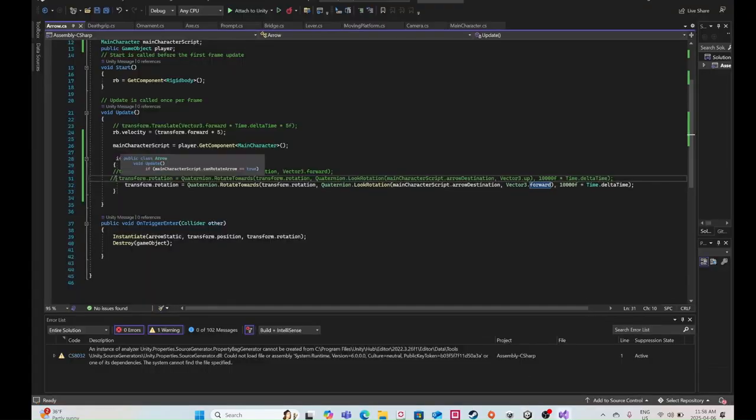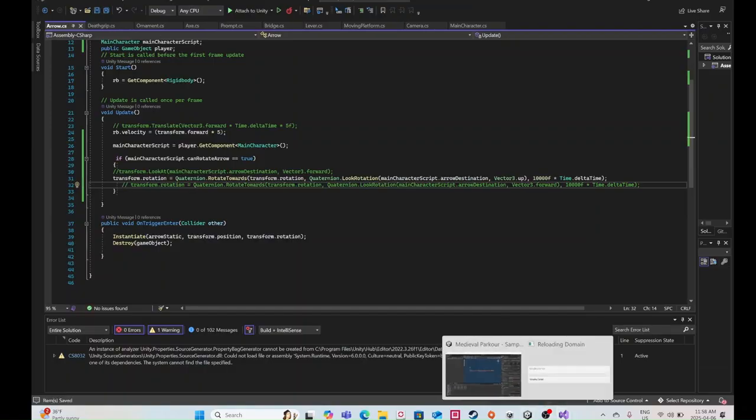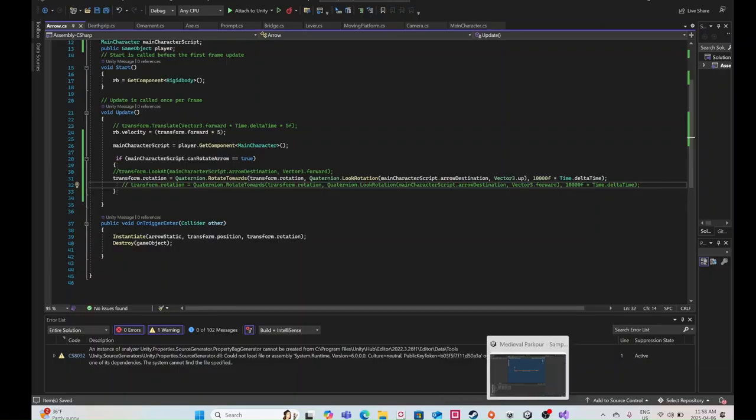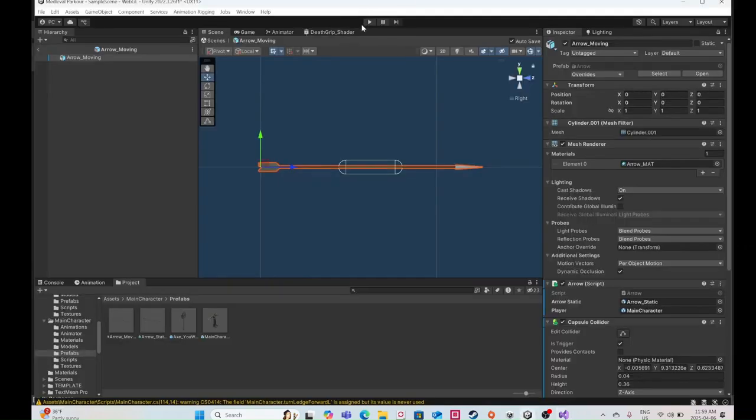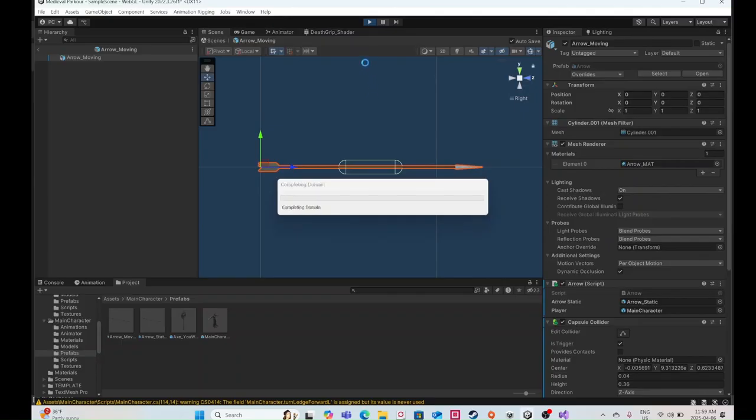Let's see what happens if I revert back to this original. I don't, this look rotation, actually no, I'm going to cancel both of these out, and I'm going to go arrow destination. So transform.LookAt main character script arrow destination, vector 3 forward. So this one's rotating towards over a certain period of time. This one looks at, I guess, almost immediately. Let's see what that does. I'm not even sure. It's so hard to tell if this is working.